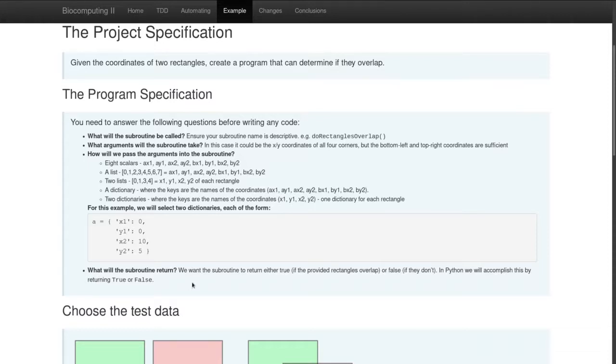And then we need to decide what the subroutine will return. In this case, we need to know whether the two rectangles overlap or they don't overlap. So the logical thing would be to return true if they overlap and false if they don't. So in Python, of course, we do that simply by returning the values true or false.